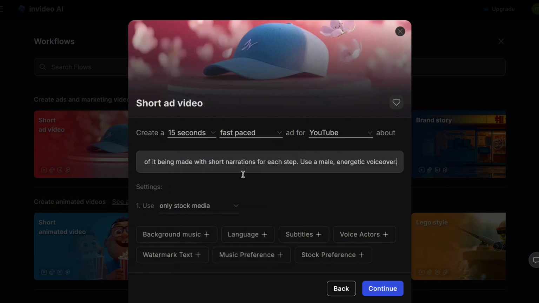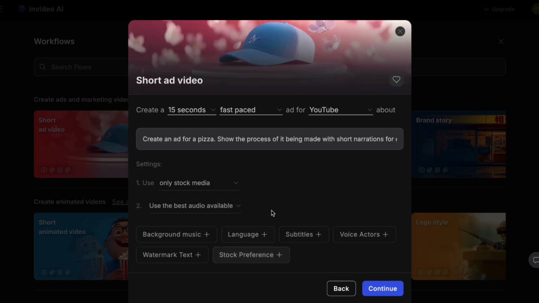Create an ad for a pizza. Show the process of it being made with short narrations for each step. Use a male energetic voiceover. At the top, you can adjust settings like video length, speed, and platform, e.g. YouTube. I'll keep the default settings, but customize the background music to be relaxed and slow.